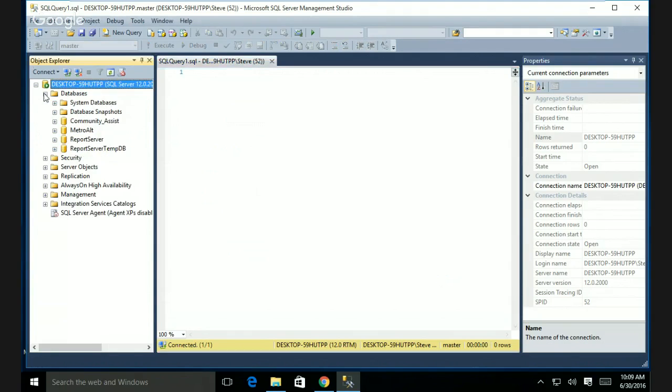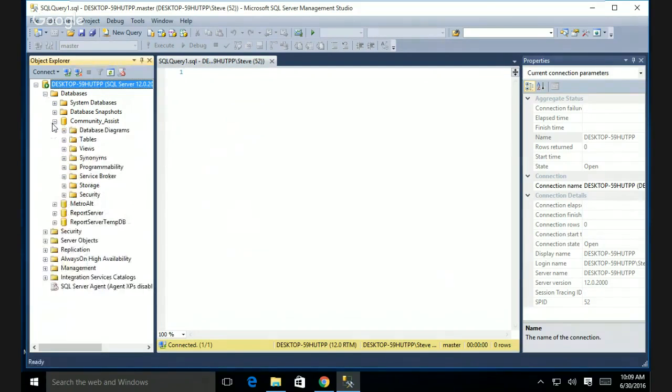I'm going to open databases and community assist just to look at them. You guys, I'll have community assist, I hope. Anyone not have it? I know you're sick of community assist, so am I, actually.